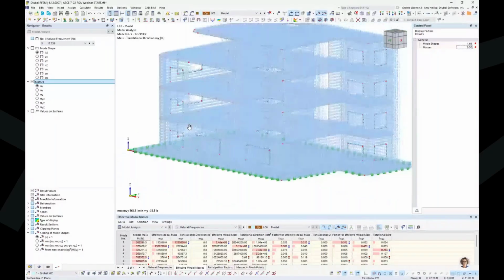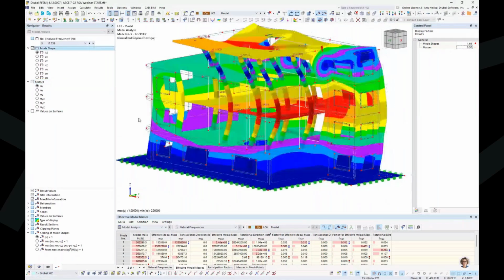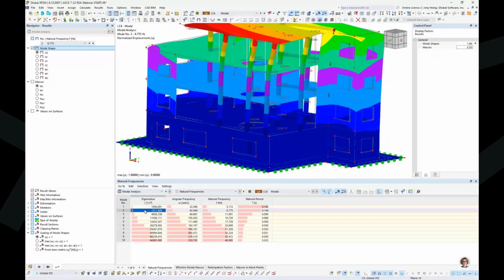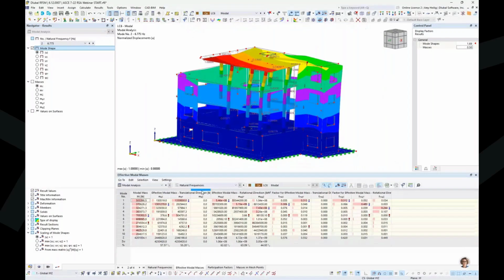In addition to our graphical results for the mode shape and displaying of the masses, we also have our table results. We use our drop down here to set this to the modal analysis, where those 10 different mode shapes are shown, along with the relevant angular frequency, natural frequency, and of course, the natural period. The second tab is going to be very important for us because this tells us our total mass participation for those 10 different mode shapes.